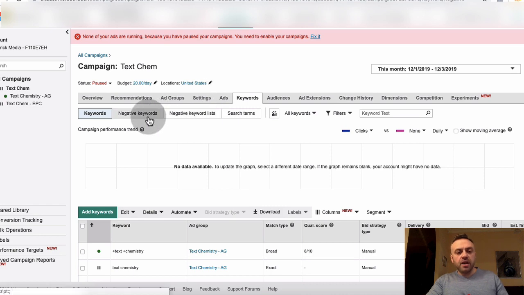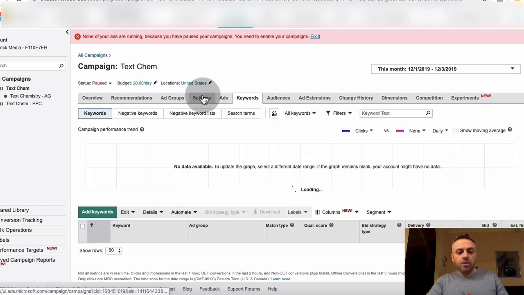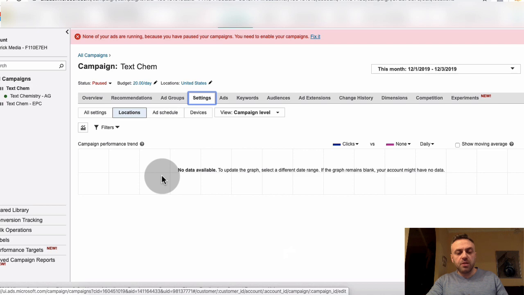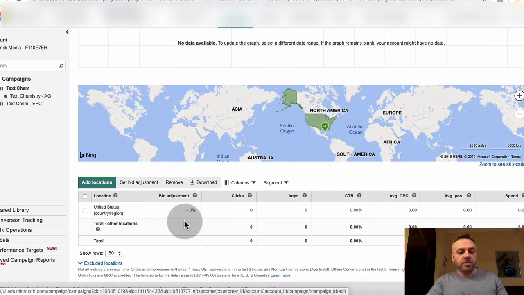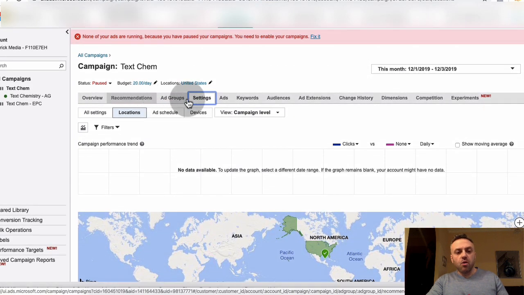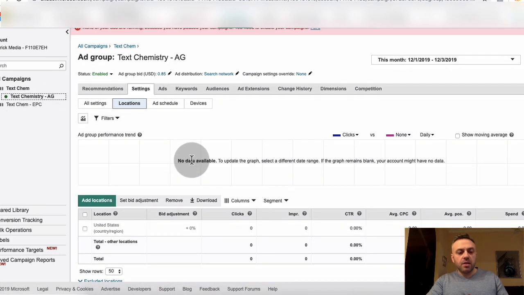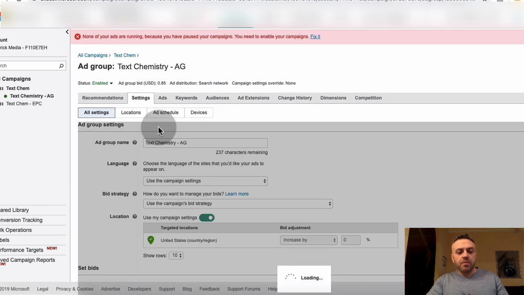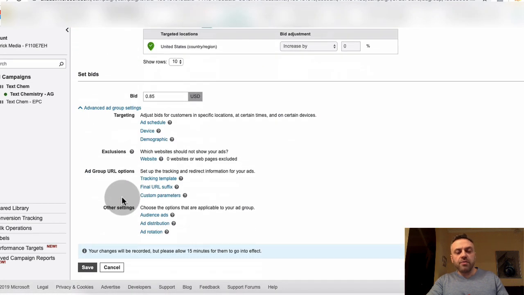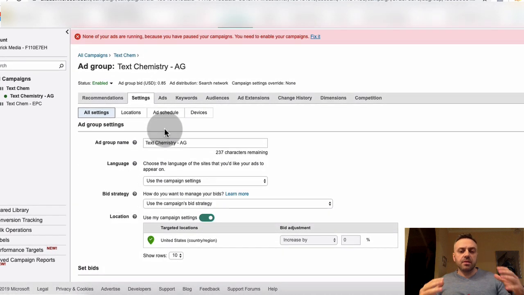And we have these negative keywords. Okay, we have some other settings that you can specify. And this is obviously on the campaign level. All of this is on the campaign level. We can go to the ad group, and then we could look at this. And I only have one ad group. So if we look at all settings, I only have one ad group, and everything is done on the campaign level. The tracking URL, everything is done on the campaign level.